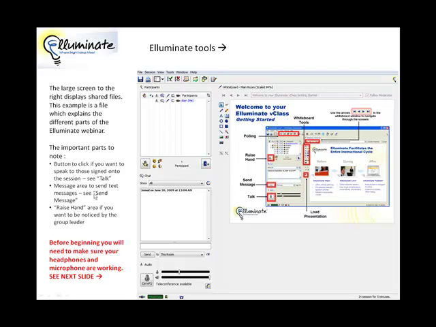And just make sure that before you begin that your headset, your headphones, and your microphones are working well. And on the next slide, I'm going to show you how to use the tools bar, which is at the top left-hand side of the screen. So you can see the toolbars right up there. You're going to click on that, and then you're going to see a variety of screens.